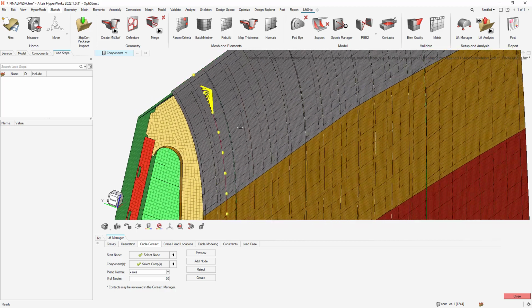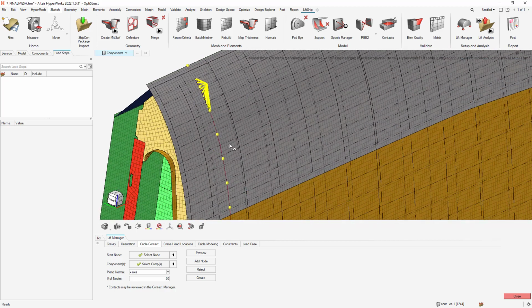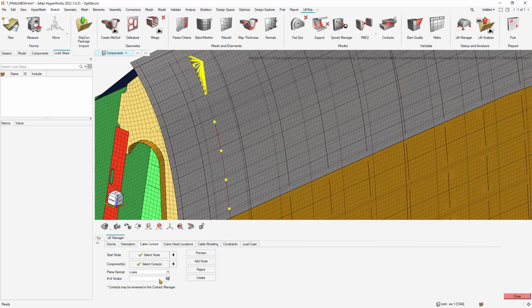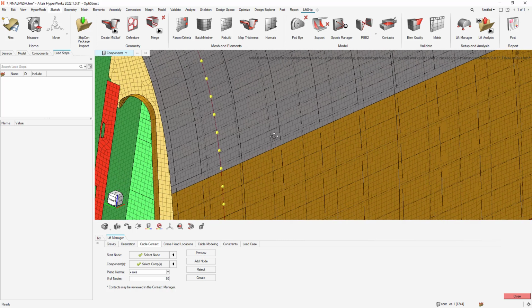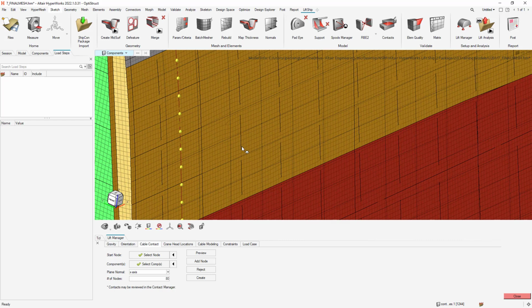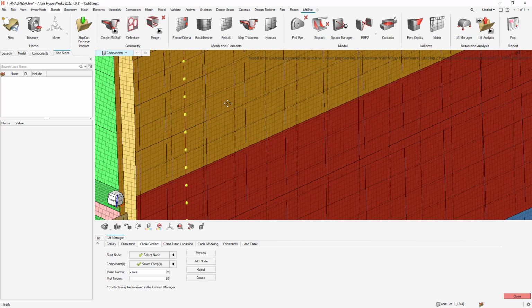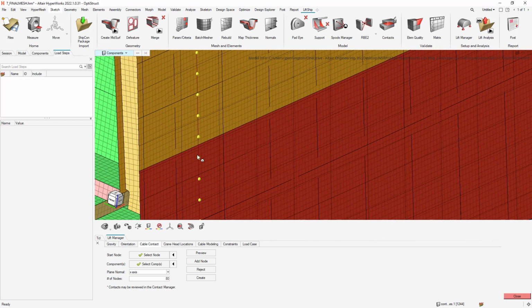Okay, and so maybe I want to refine some of those. So maybe we'll do 80. Go ahead and hit preview and update that. So maybe this will be good for my first go. This is a good way of modeling a chain, each of those C-gap elements.